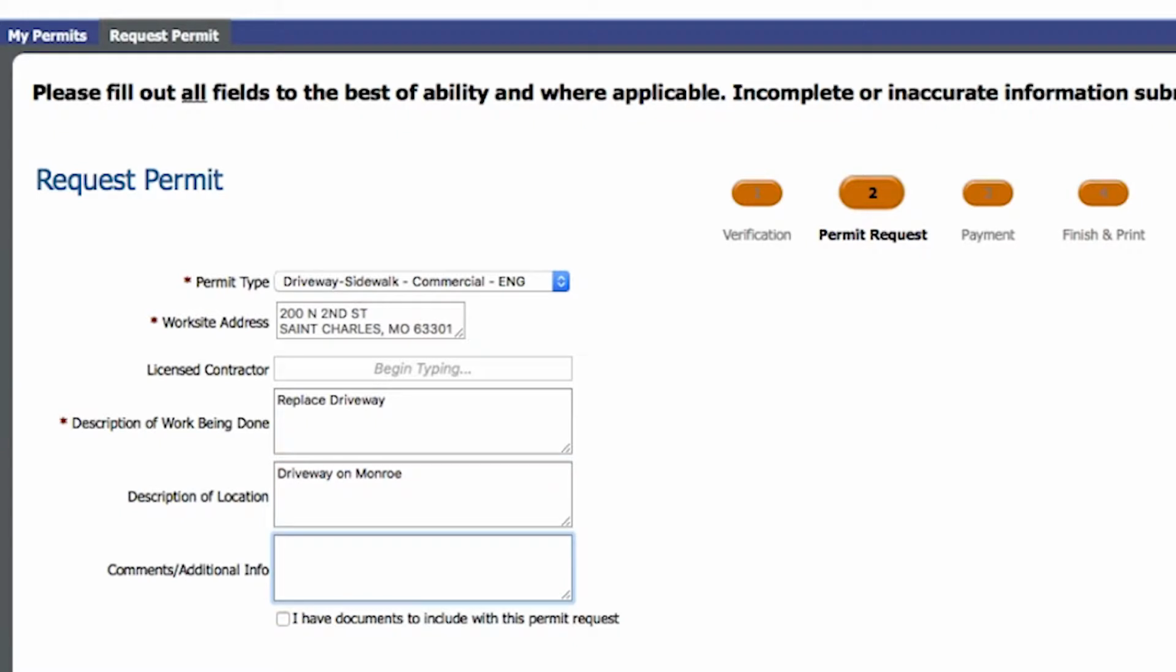If you have any additional instructions or comments, go ahead and add that in the comments additional info section. If you have a tentative schedule on when you think you may be tearing out the driveway or wanting to pour the new driveway in place, go ahead and add that. If you have any additional documents or plan sheets that you need to upload, go ahead and click the I have documents to include with this permit request. In this case, for a simple driveway replacement, no documents or plans are required.